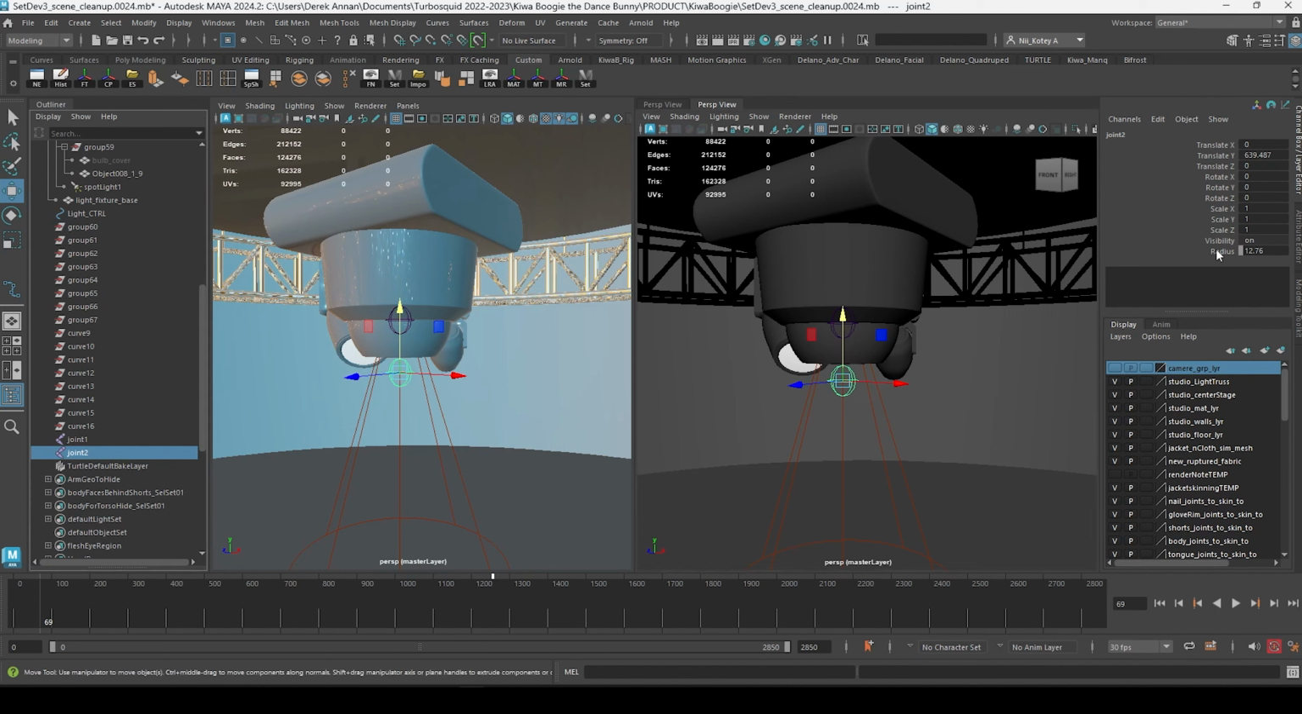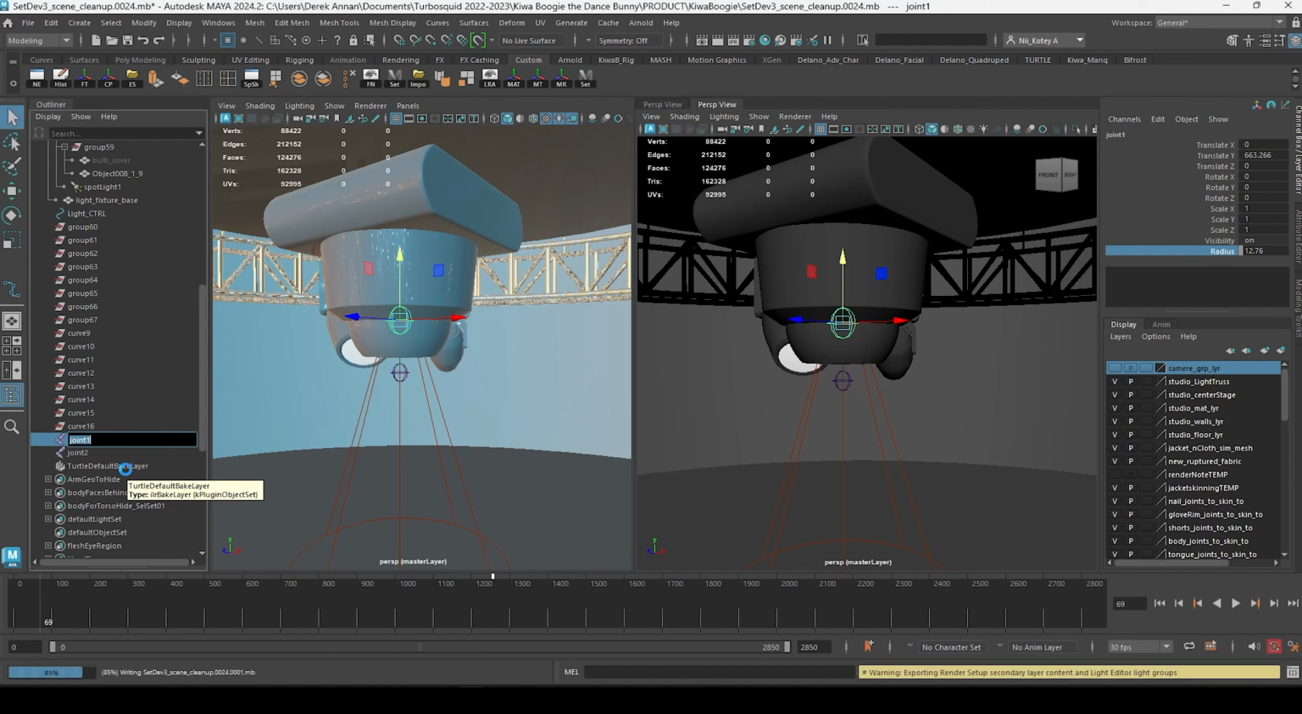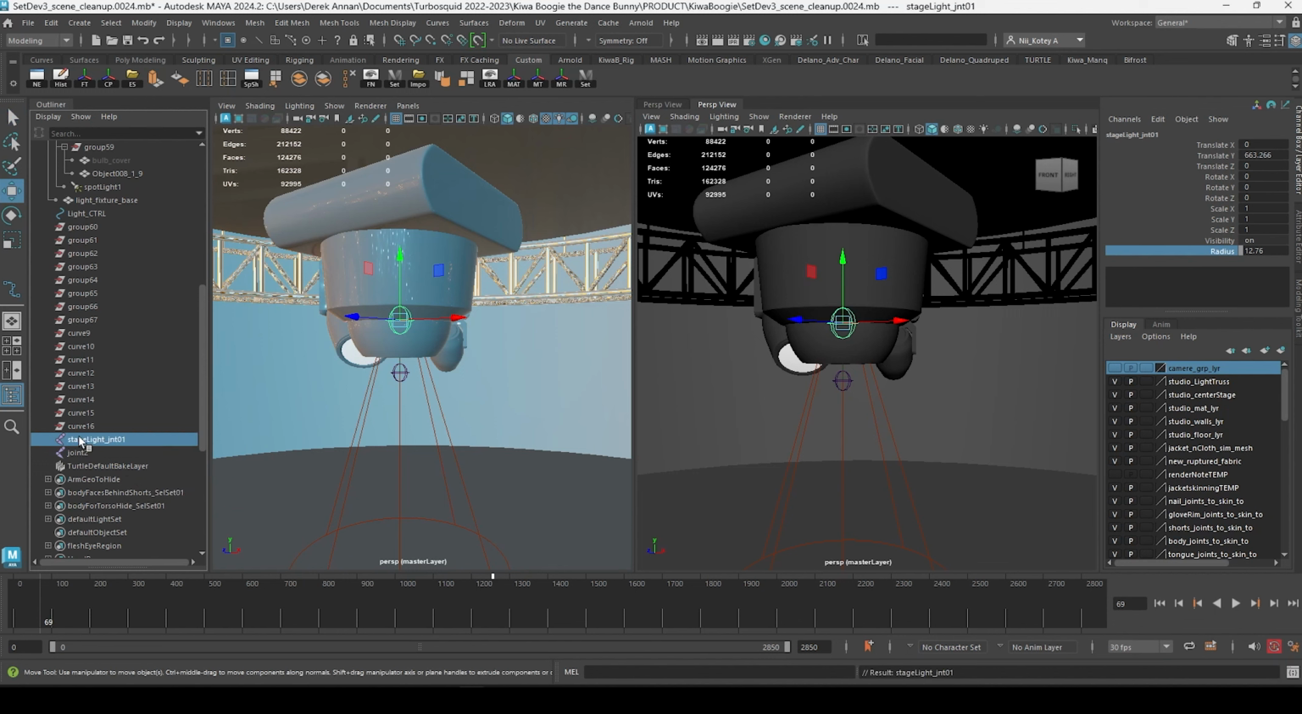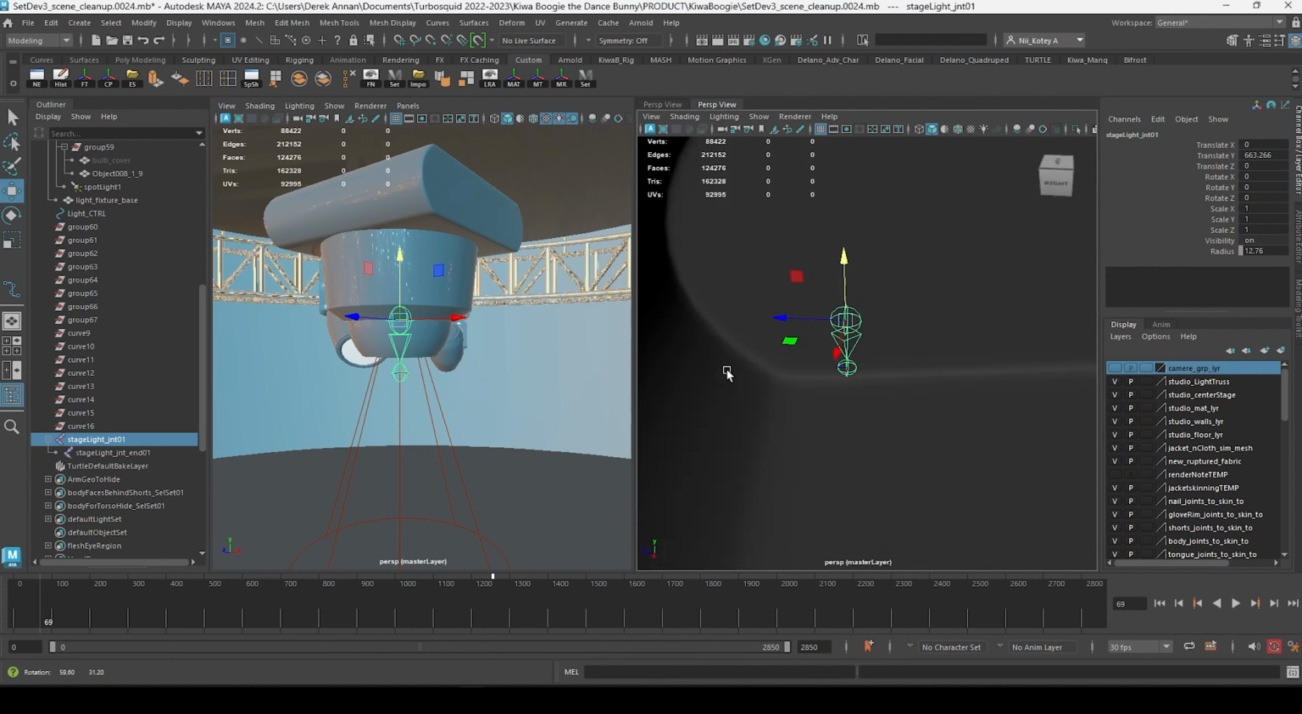Right. I'll make the one down smaller. I'll call this stage light JNT 01. Might have to end up renaming all of this. JNT and 01. Then I'll parent this joint and joint to its parent. I just need it so I can create the rotate plane solver.